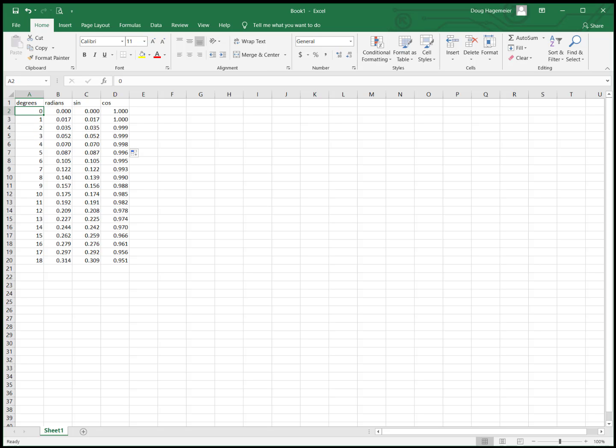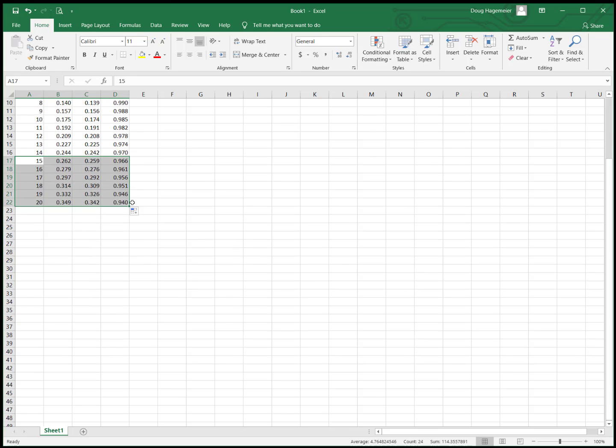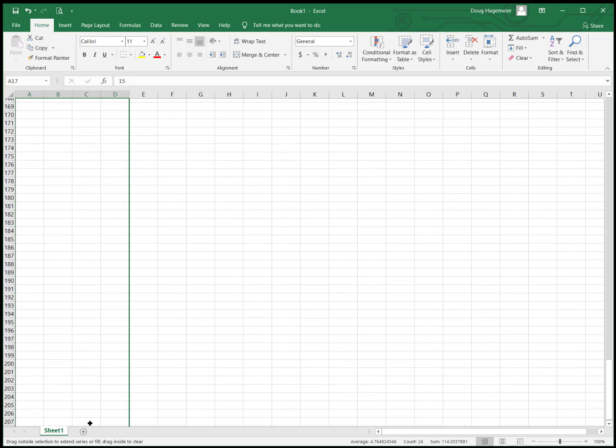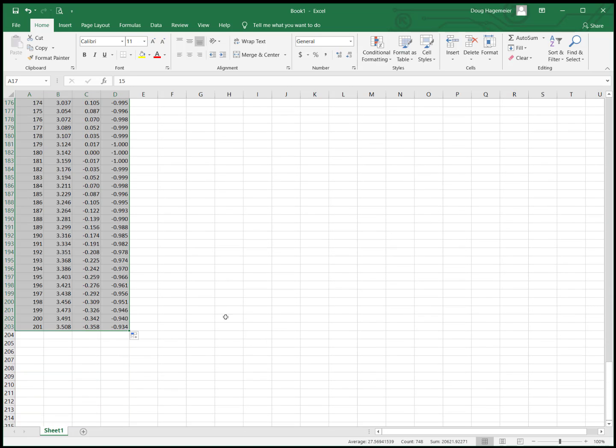If we want to graph something, then just highlight what you want to graph, just like this. Actually, before we do that, let's replicate this all the way out to a bunch of degrees, like maybe 200 degrees. So I'm just going to drag that down, and you can see it continues on going. I'm just going to go all the way down to a couple of hundred degrees, and you can see over here on the number of rows about how we're doing.